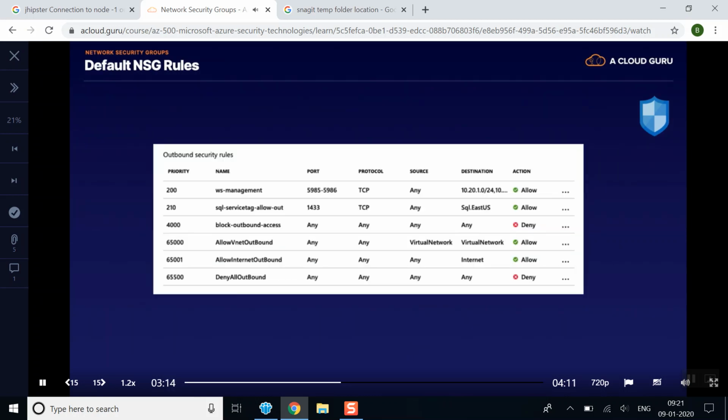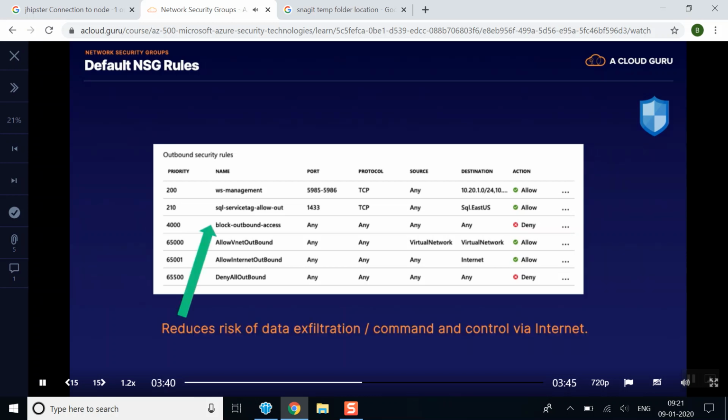Microsoft's default outbound NSG rules are 65,500, deny all outbound. From a security point of view, that's a good thing. And then we have 65,000 and 65,001 allowing all traffic out to not only the virtual network, but the internet as well. From a security point of view, that's not a good idea because there's a risk of data exfiltration and command and control via the internet. In this example, we've created a block outbound access rule which denies all traffic and has priority 4000, so negates the 65,000 and 65,001 Microsoft rules.